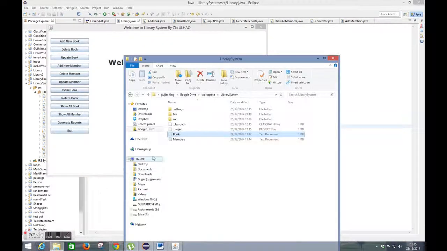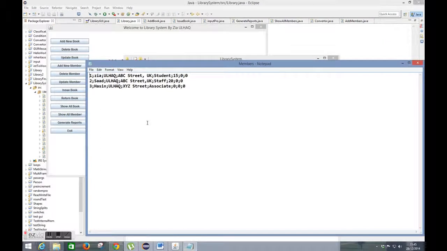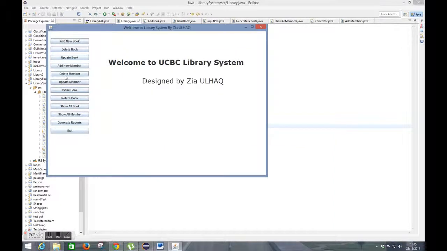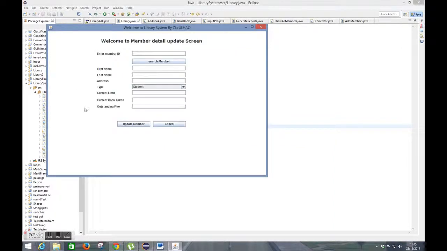So delete member, we can delete the same way: enter the member ID and delete from here. If I go back and check, I created that one. See the 3 members I entered. One is associate, staff and student, with limits 15 and 20. That works very fine.